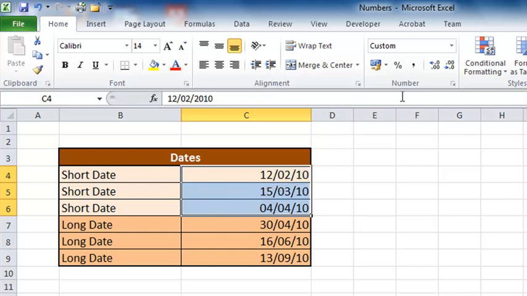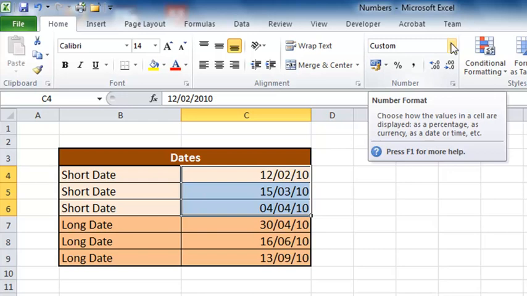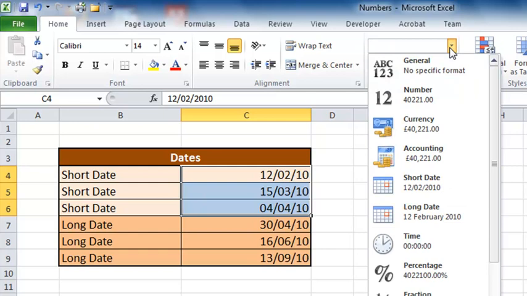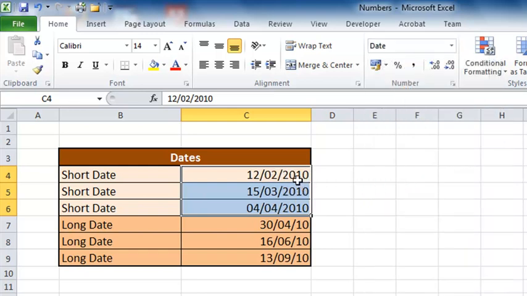If I come up to the numbers group, just at the top here, I've got the number formats box, and the drop down arrow next to that will list the different formats that I can apply. So I'm going to come down to the short date format, and I'll click on that one. And what you'll see is that the numbers in the table have been updated to short date format, and in short date format the year has 4 digits. Let's do the bottom half of the table.